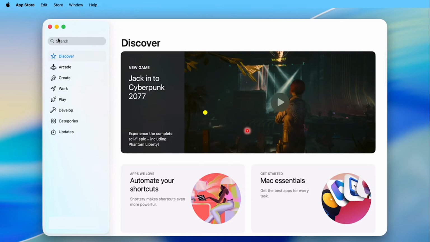Hey guys, in this video I'll show you how to remote desktop from Mac to Windows. Okay, how do you access a Windows PC from your Mac?